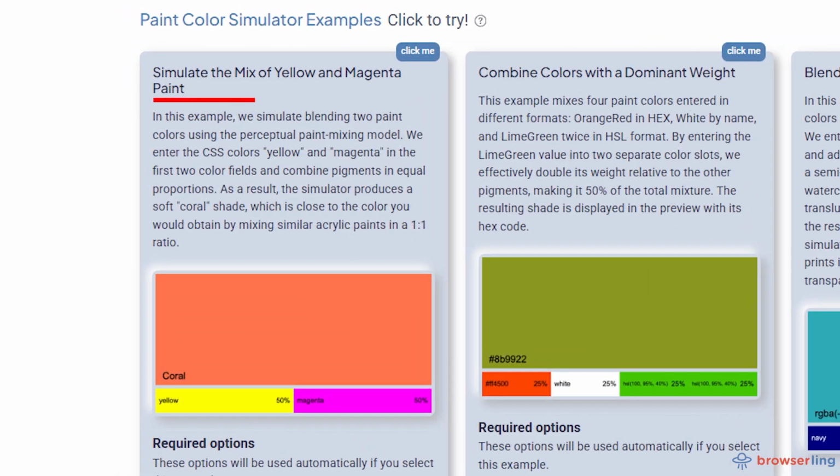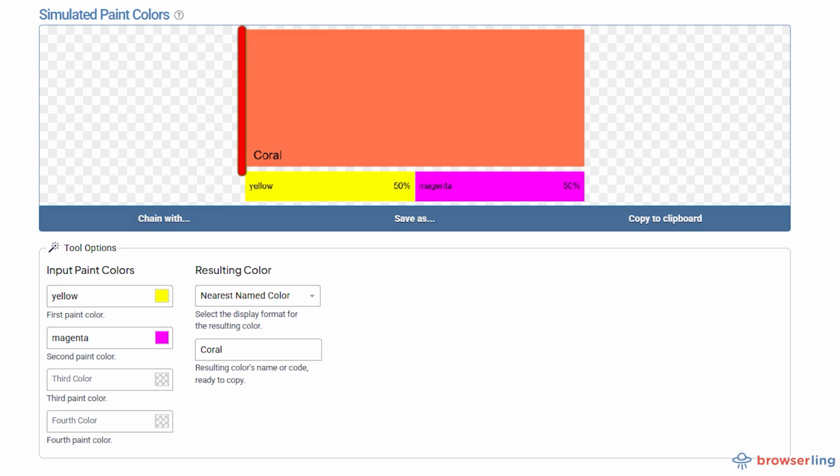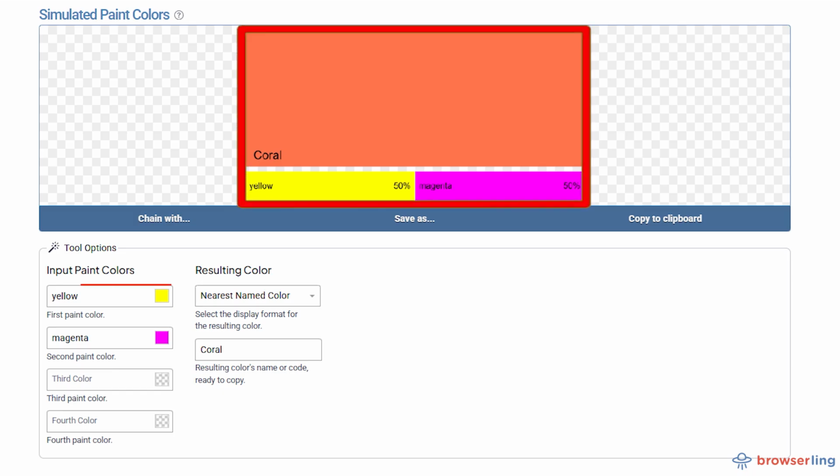Example 1. Mixing yellow and magenta paint. Here is the input where we entered 2 color names, yellow, magenta. The tool uses a perceptual paint mixing method, which simulates how real pigments blend. When these 2 colors are mixed, the result is a soft coral-like shade, similar to what you would get by mixing acrylic paints in equal proportions.